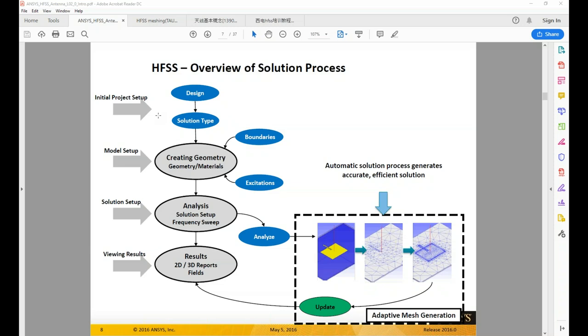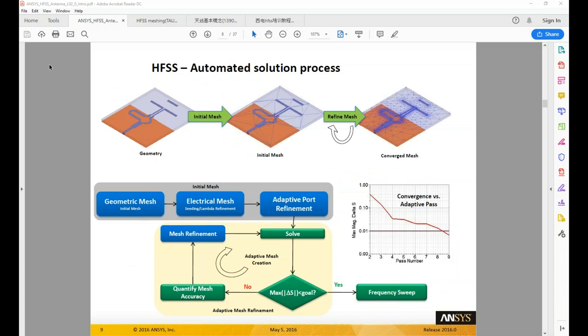the software will use the adaptive meshing that we mentioned before to evaluate the solution, evaluate the results, and then refine itself to update the solution until it converges. So this refinement process, we call it automated solution process. So as you can see on the top, we started with the geometry, then we have an initial mesh, then the mesh refines itself until we get a converged mesh.